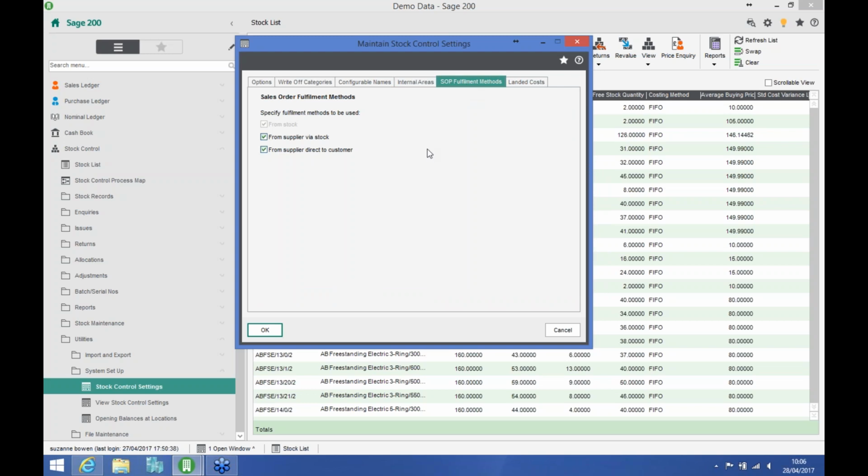Our SOP fulfillment methods is just a way of helping the user to select the correct SOP fulfillment method when they're raising a sales order. By default, everybody has to have the option to fulfill sales orders via stock, but we have two additional options which are selectable. So are we allowing the user to fulfill a sales order from a supplier but via stock?